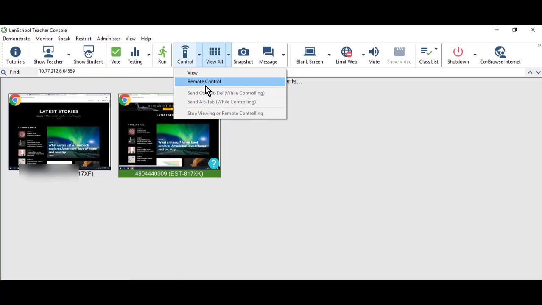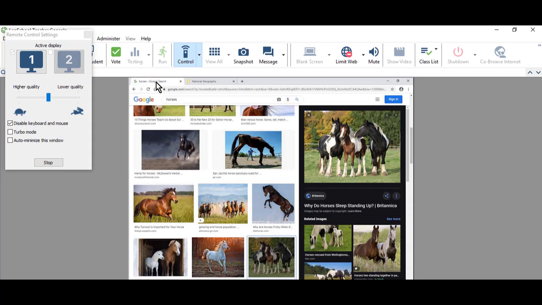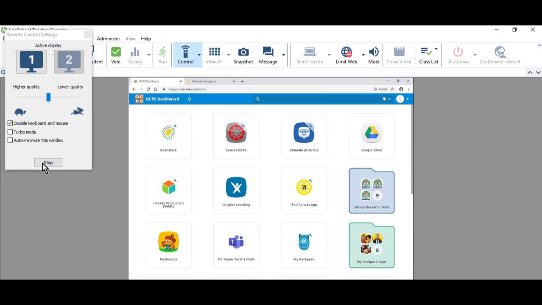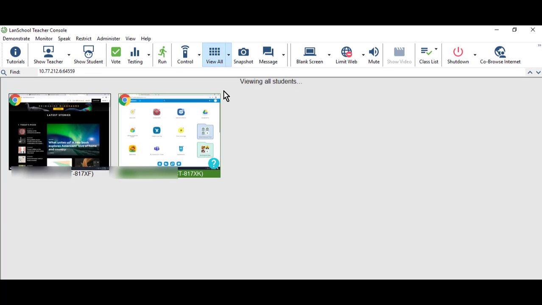Maybe I want to do a remote control of a student. Maybe they're having a hard time going into something, or maybe they just need to be redirected. I can take control of that student's device and get them back on track super quick.